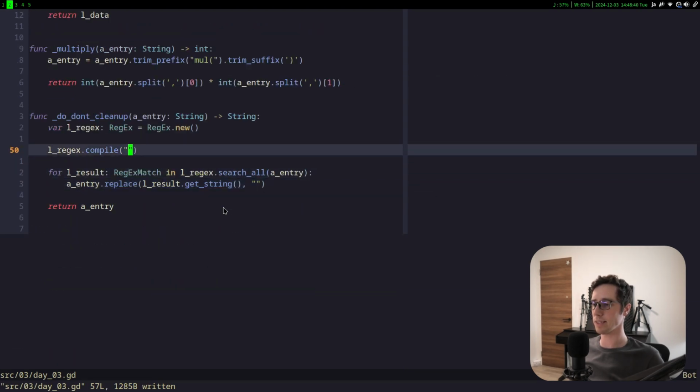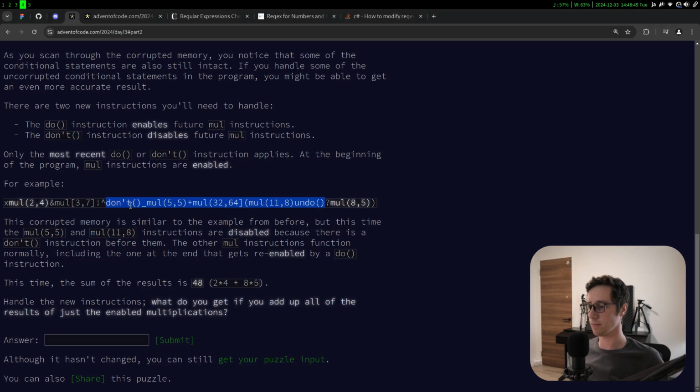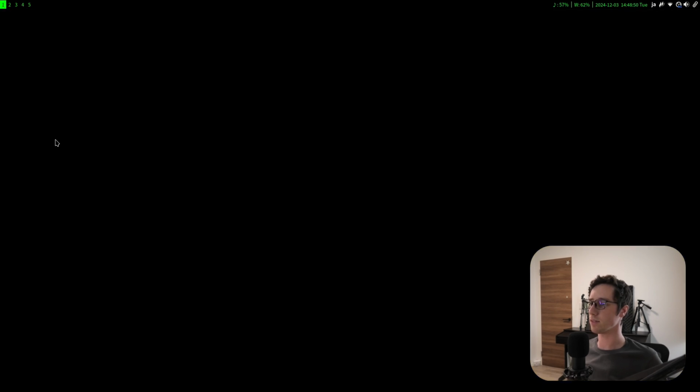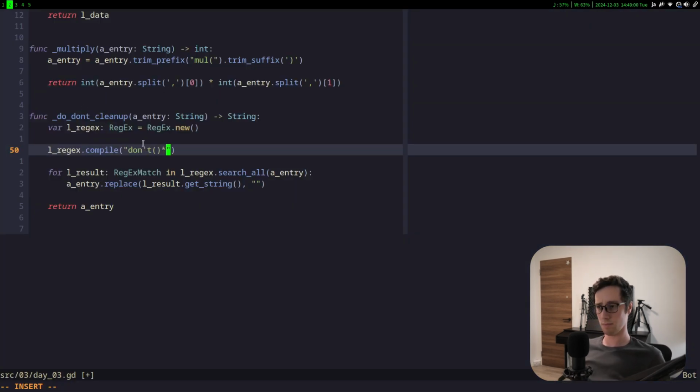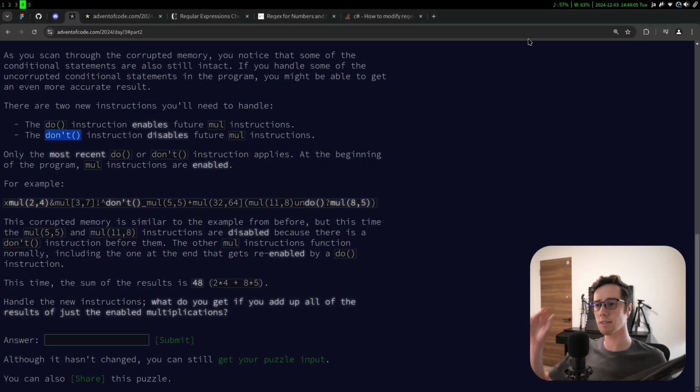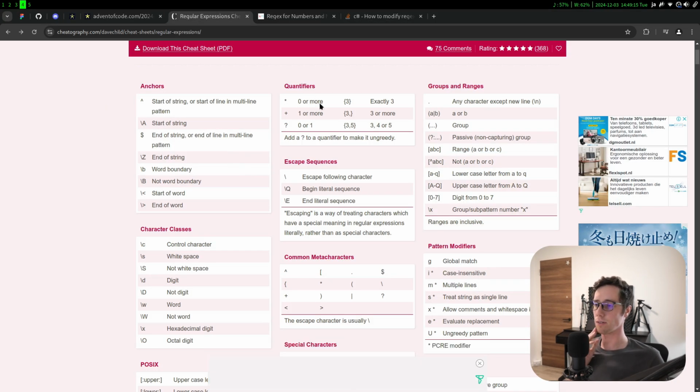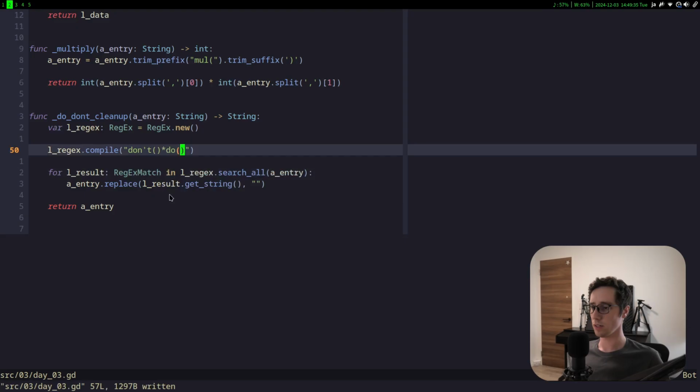And now we need to get the regex of don't and... Okay. So everything between don't and do we need to get. I think we can use a star to get all characters in regex, zero or more. And then we need to get everything. And we will probably need to escape characters again.